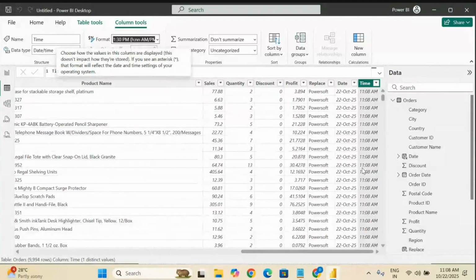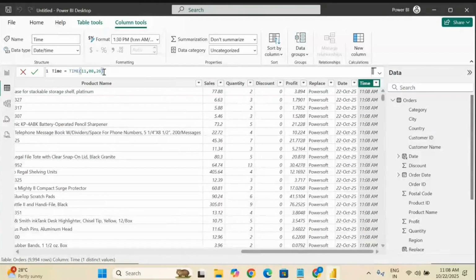But what I have given here as the input, even seconds are also there. But it is not showing you seconds. So based on your formatting you can see your output here. So that is the only thing, just remember.